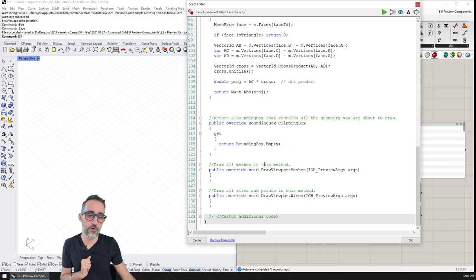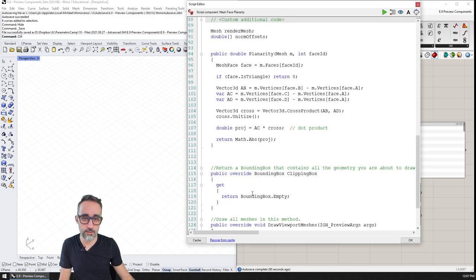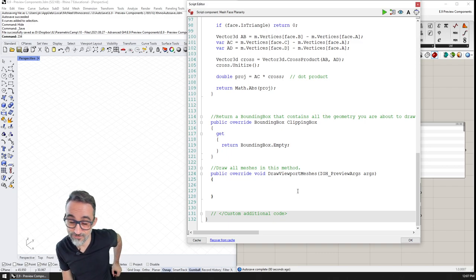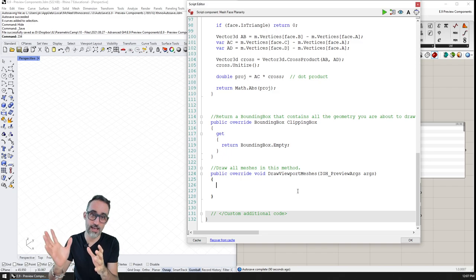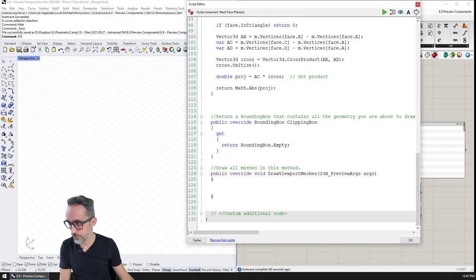So now we're going to go to the draw viewport meshes. I'm going to remove the actual wire ones, and I'm going to write here the base code that we're going to need in order to render each one of the faces of the original mesh as a full mesh by itself. What is that going to look like? Well, it's going to look something like this.